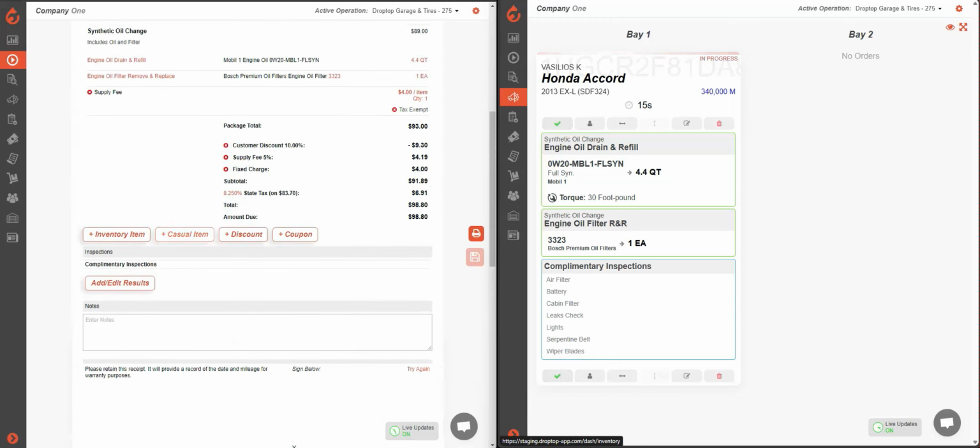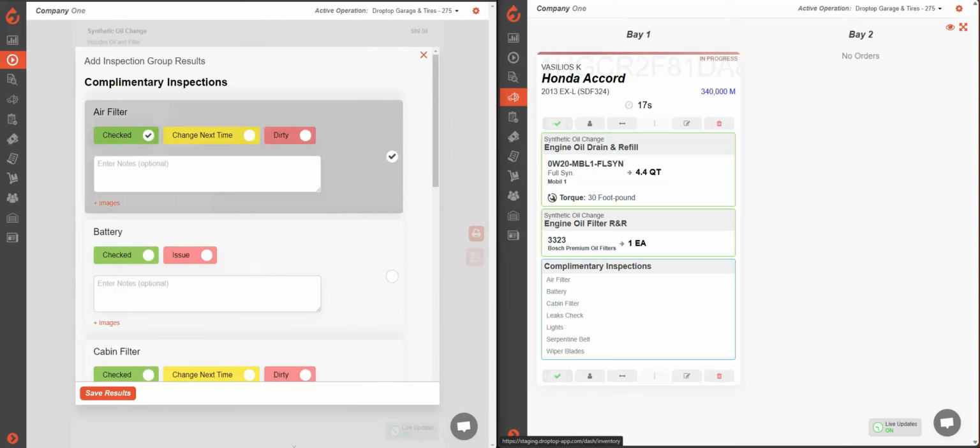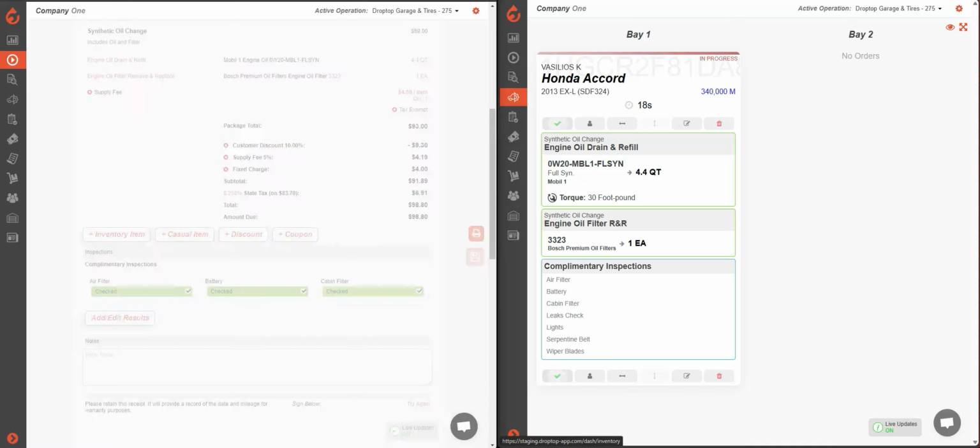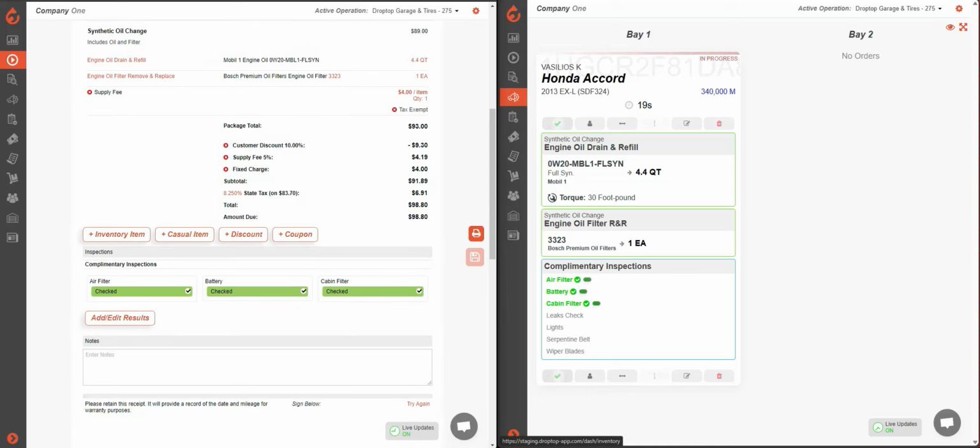So again, on the left side, a different device. Let's say I go ahead and I'm doing some inspections. I'm going to do 3 separate inspections here and save that to the order. And as soon as it happens, on the right, that technician can see which inspections were completed, which is great.